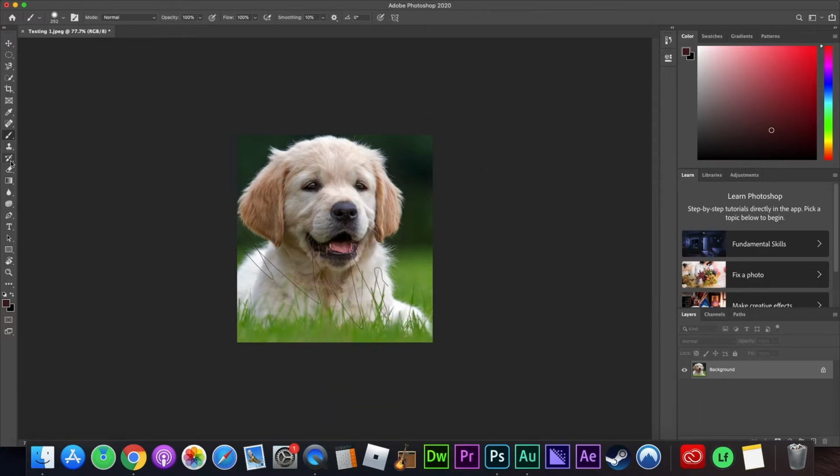Next tool that is of relevance is the eraser. I can use this to erase aspects of the image. Of course, this is the background, so it won't erase well. However, I can click on the background eraser and now it will erase properly. Depending on what layer you have selected, the eraser tool will only work on that layer.